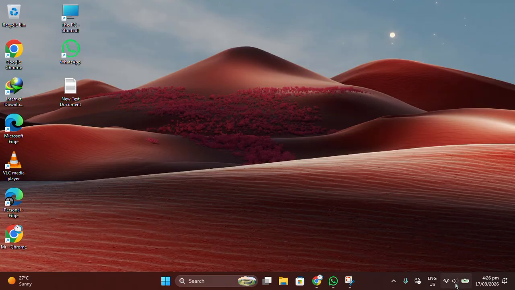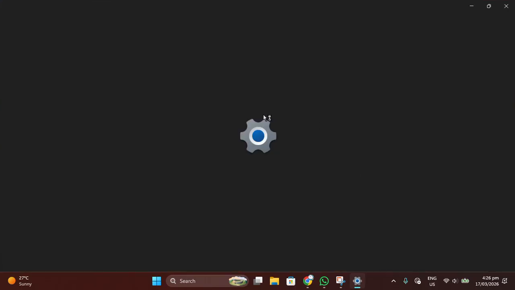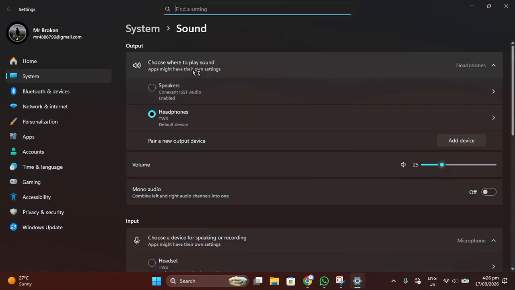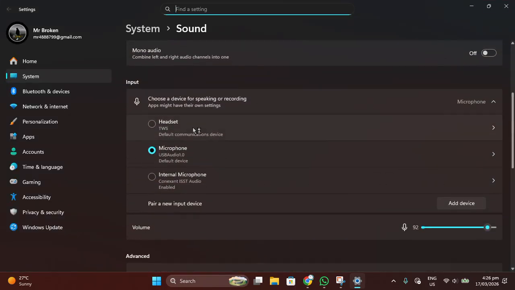You just have to right click on this speaker icon and then click on this sound settings option to open the sound in your settings app. Now here just scroll down and you will see the option of input. In input you will see mic option. Here, you just have to make sure that you have selected the right mic which you're using.